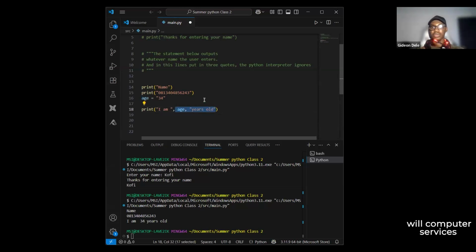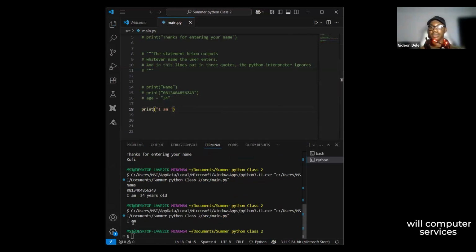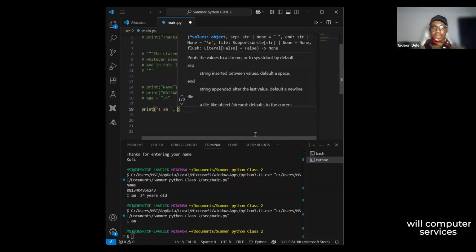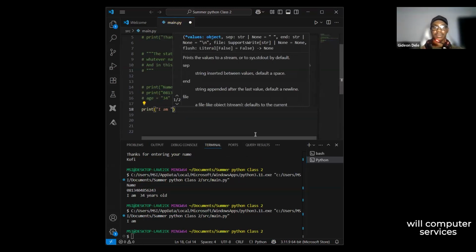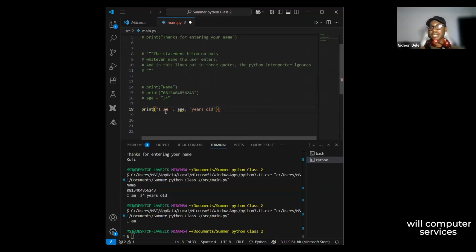Before now, what we used to do, let me comment this, is to just have one string enclosed in a quote, and just print it like this, just like we have "I am" here now. But now I am passing many strings. I'm passing three messages into my print statement.